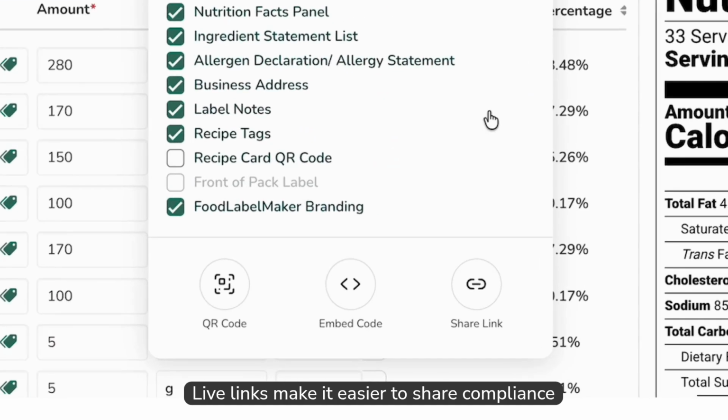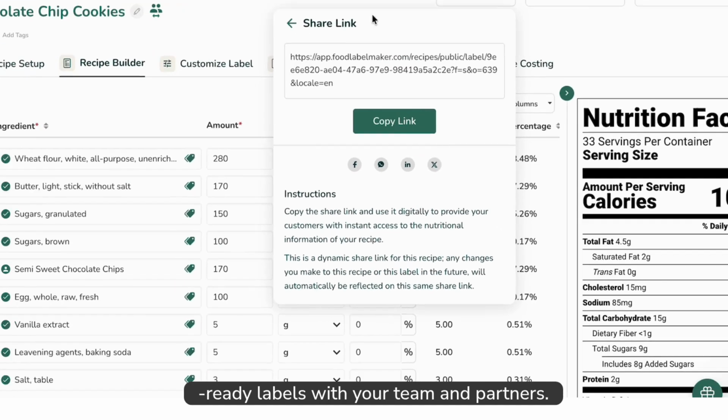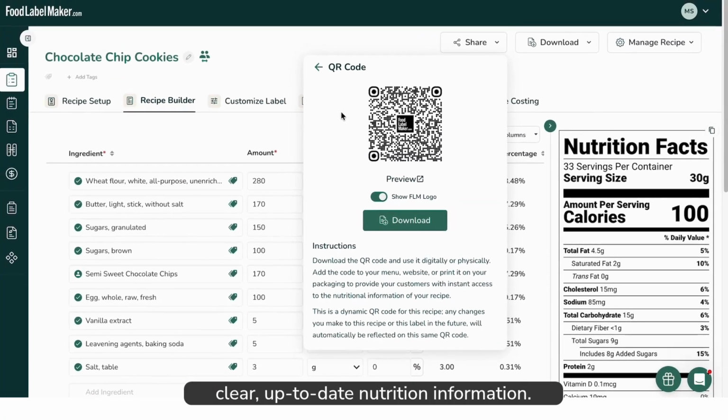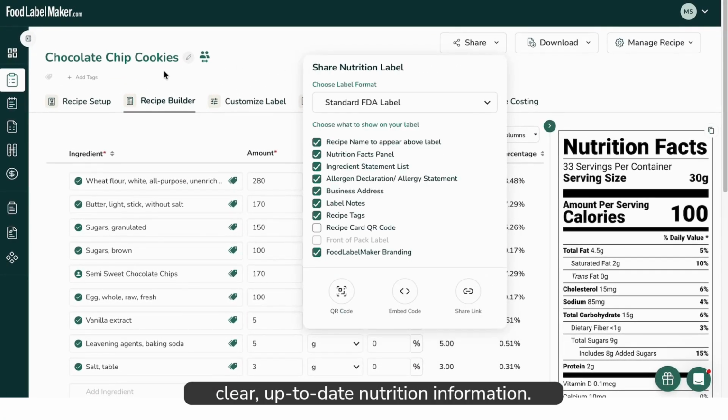Live links make it easier to share compliance-ready labels with your team and partners. QR codes make it easier to give customers clear, up-to-date nutrition information. One label, two easy ways to share it, always current.